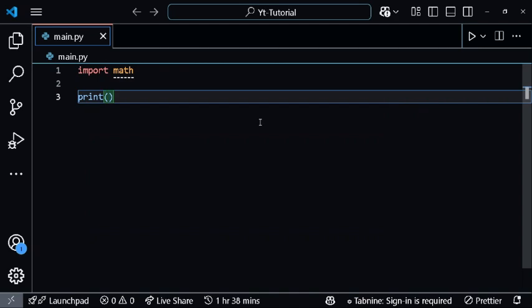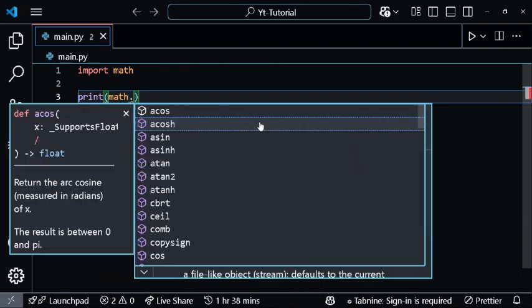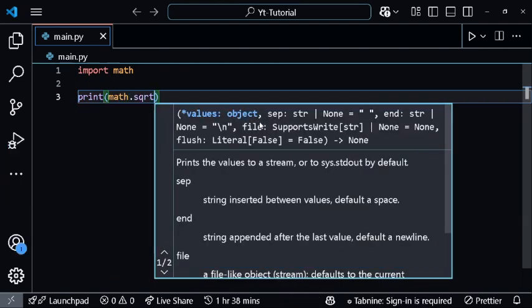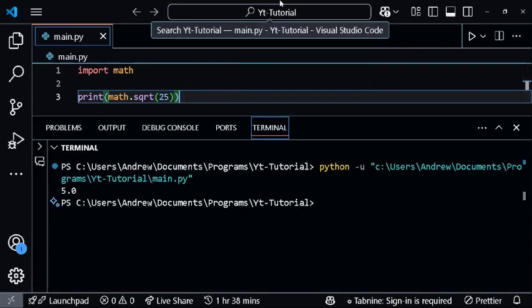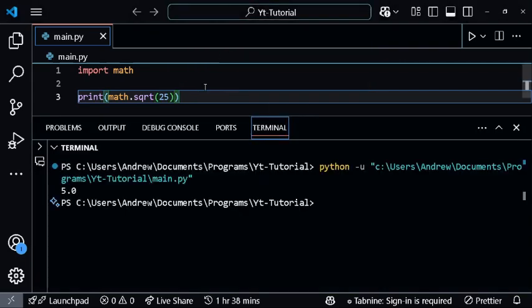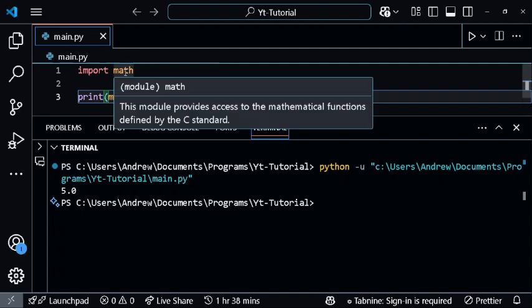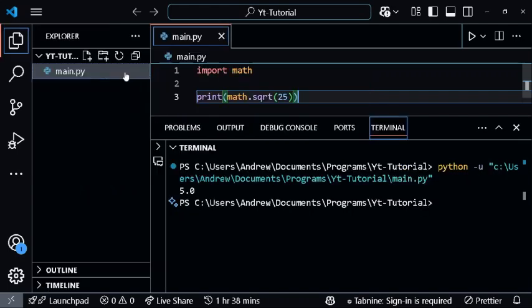So I can just go ahead and say print math.sqrt of 25. I can go ahead and run this now. Now we can see that we are getting the square root of 25. So this is a package in Python, but this math package is a built-in package that groups math-related functions together.